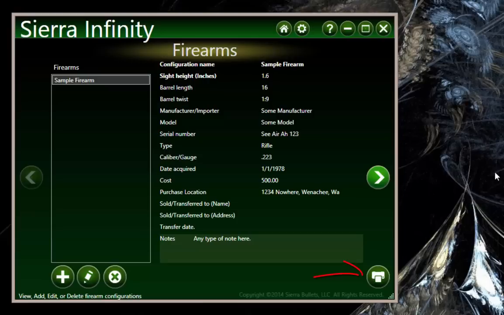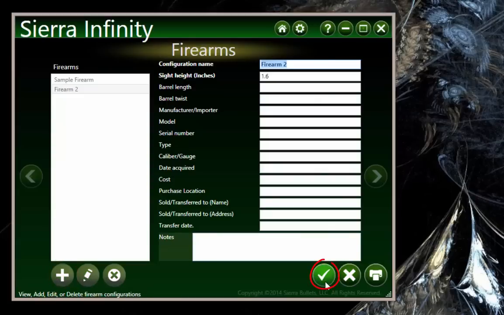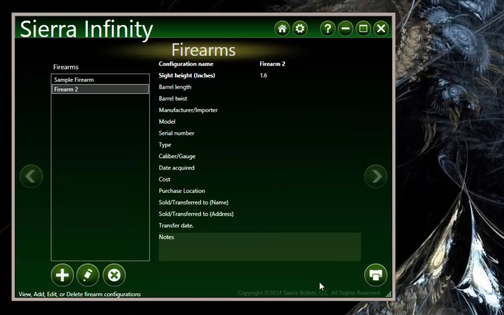It can also print the ATF P3312.8 personal firearms record, which may be used in the event your firearms are stolen. An important point to make is that all the information on this page is optional except for the configuration name and the sight height, which is used for ballistics calculation. A new firearm configuration may be added by clicking the Add button, then entering the data. Click the Accept button when you are done entering the information and the data will be saved.